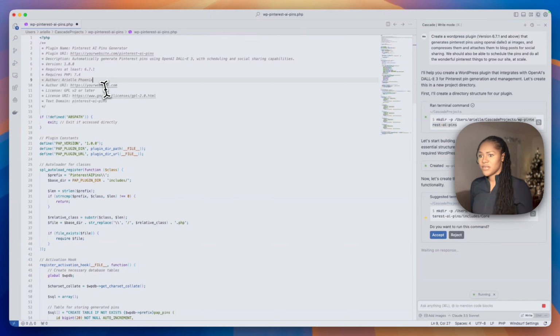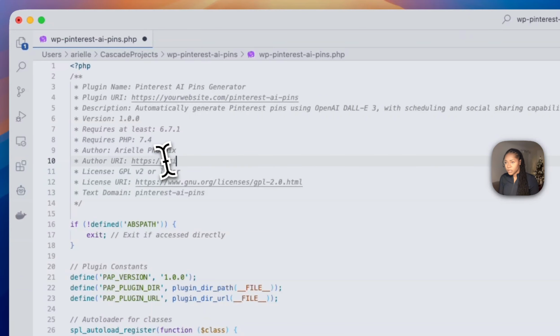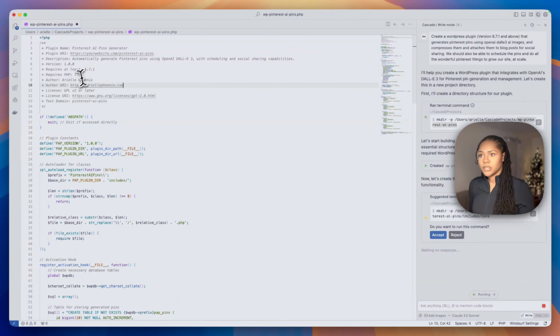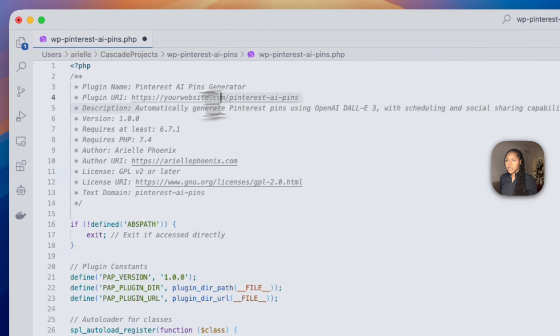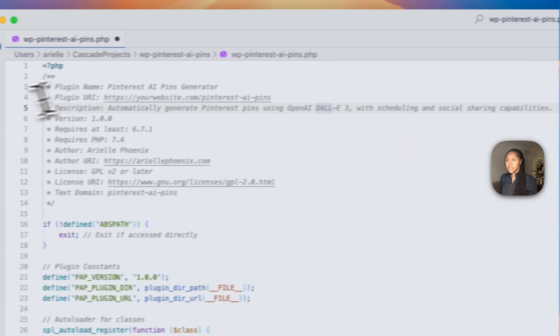You can also have the change log. It will do all of this stuff for you. So there's my name, Ariel. Yeah, you know me. Tab. You can hit tab. If it makes a suggestion, you can hit tab and it's going to move over and put that information in. We've got automatically generate pins using OpenAI DALL-E 3 with scheduling and social sharing capabilities.